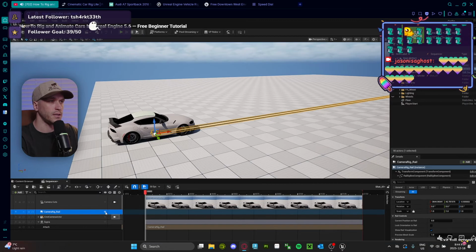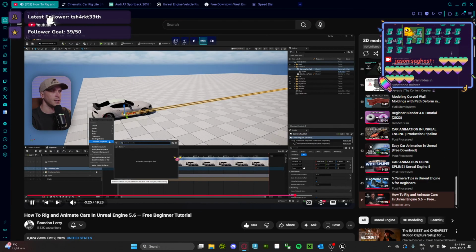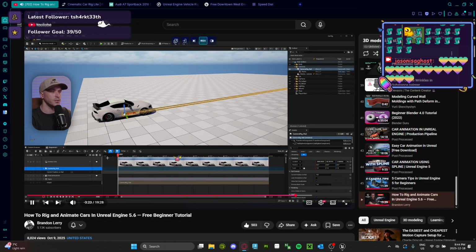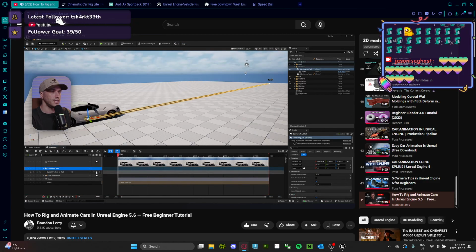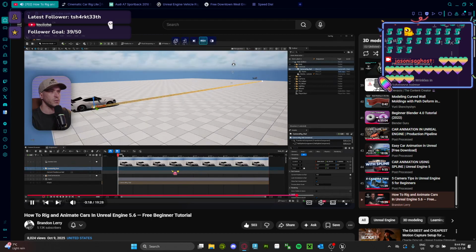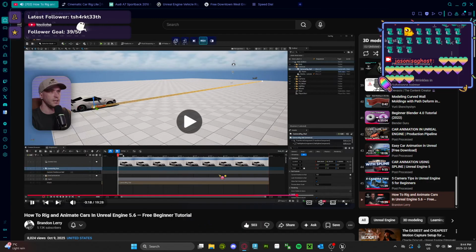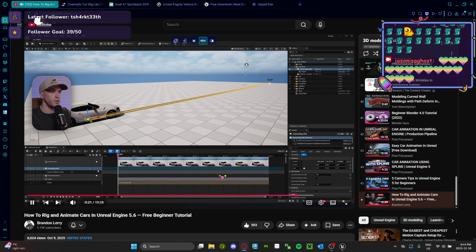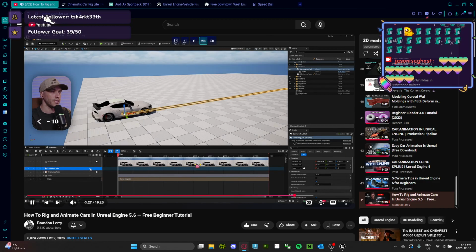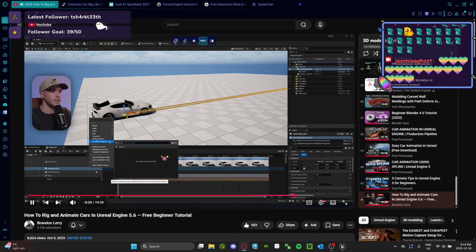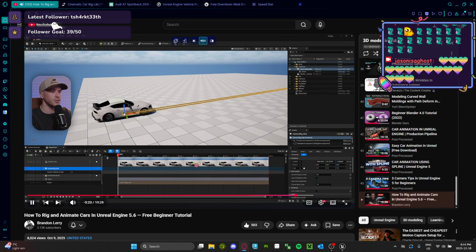If we go to the camera rig rail and click the plus icon and go down to current position on rail, we'll set a keyframe at 0 here, and then we'll set a position on the rail and click the plus icon and go down to current position.